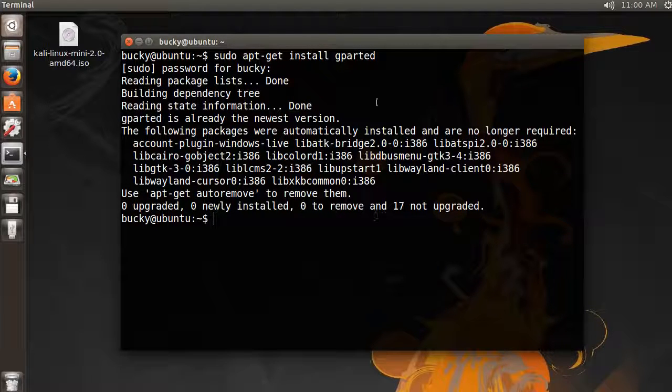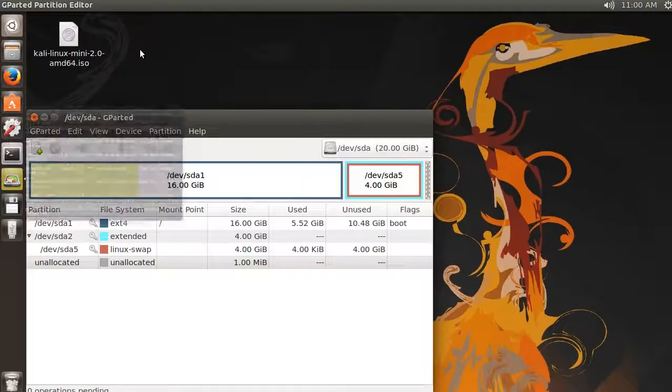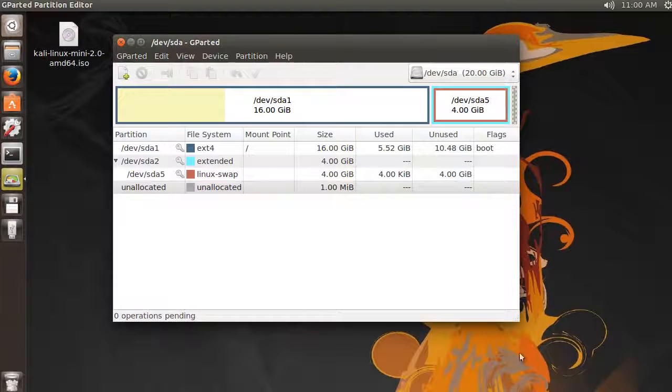So what it's going to do for you is it's going to go online, find it, and install this program on your computer. And in order to run it, all you do is you write sudo gparted, and then it's going to pop open. So let me minimize this, and this is gparted right here.